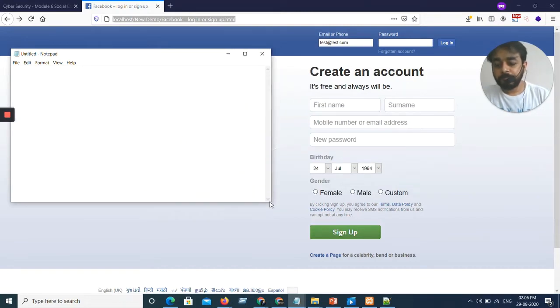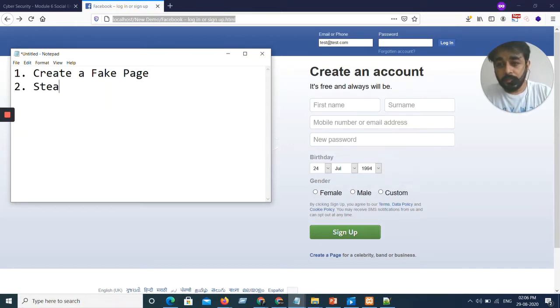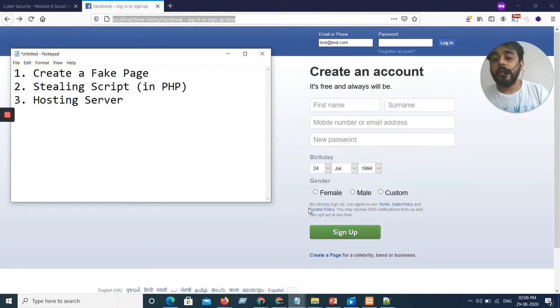Alright, so one is, let's say, create a fake page. Second is a stealing script, usually in PHP. Third is a hosting server. Alright, so you need these three things: fake page, stealing script, and hosting server.